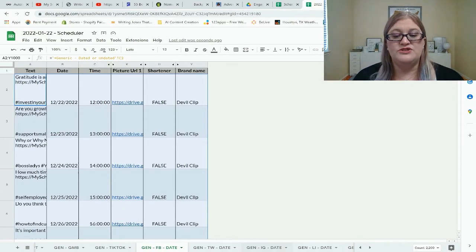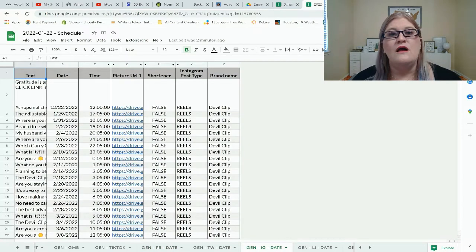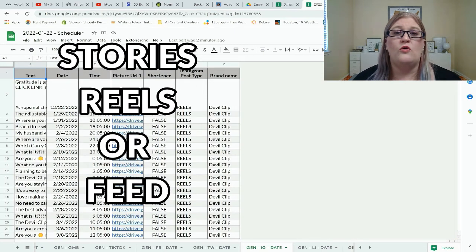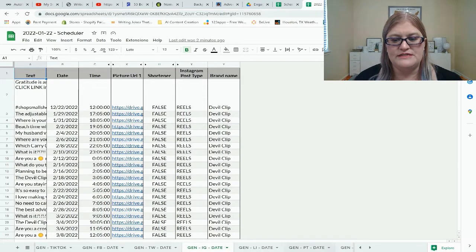Now, specific to Instagram and Pinterest, there are additional places you may need to edit. On the Instagram tab, you can also change the post type to be stories, reels, or feed, and that's going to determine how it's going to be uploaded to your calendar when you get over to the calendar. And then also on Pinterest, there are some additional options.